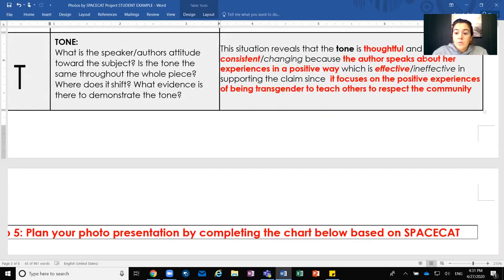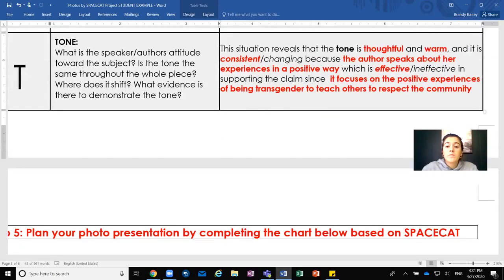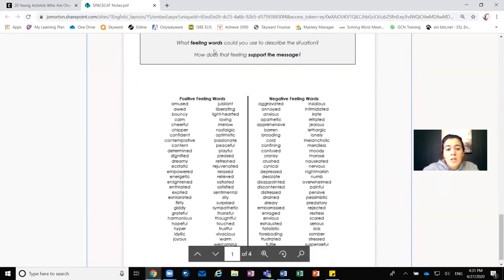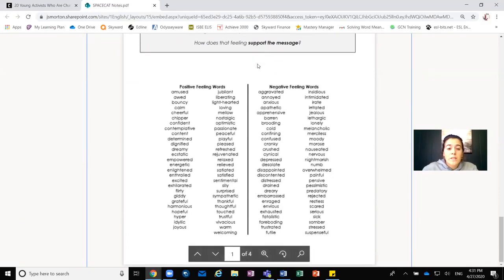Okay, the last one isn't too hard. It's for tone. So we're thinking about what the author's attitude is towards the subject. What's the tone? Is the tone the same throughout the piece, or does it change? So I'm gonna use my Space Cat notes to help me out. Again, I'm thinking about what kind of feeling would I expect in this situation? What are some feeling words? And then how do those feelings support the message?